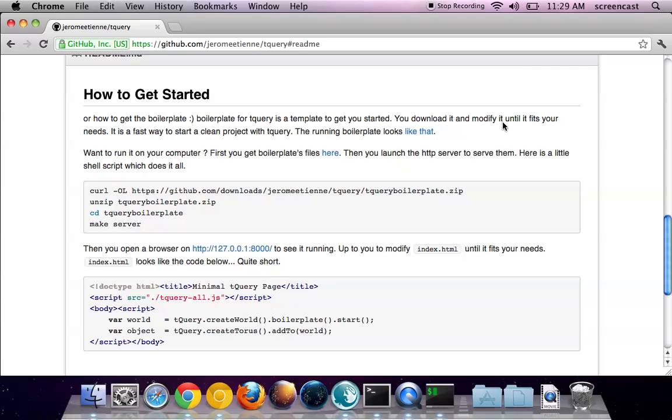So I guess you know what a boilerplate is. That's a template to get you started. You download it and modify it until it fits your need. It's a fast and clean way to start a project with tQuery.